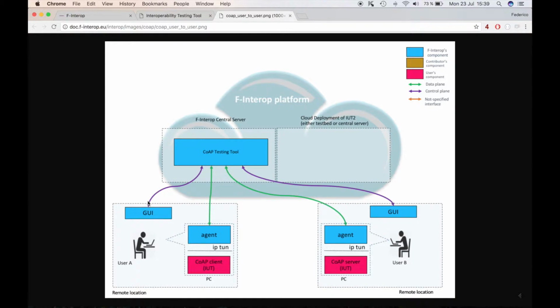For this demonstration, I will be emulating both users, so I'll be having two f-interop accounts, and I will be running two different implementations from two different environments. One is my machine, and the other one is a virtual machine.